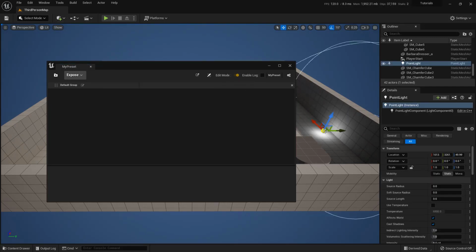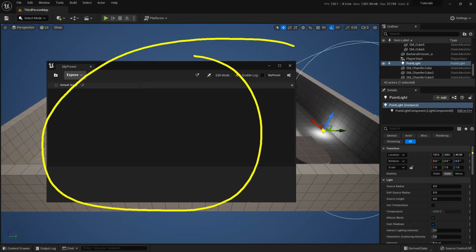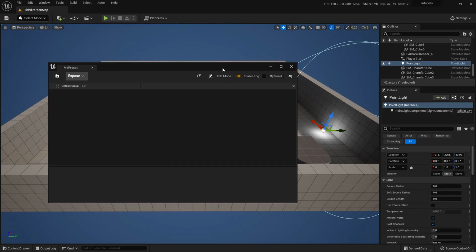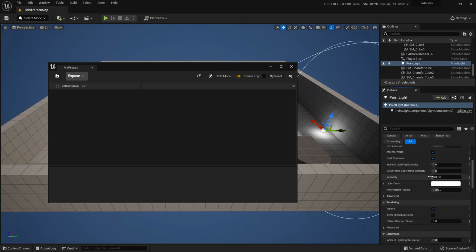Now, with this object selected and with this open, you will notice that over here on the far right-hand corner of our details, we have a whole bunch of little ellipses. If they're not there, make sure that you have this actually open. Little gotcha. So what I want to do is just scroll down here until I get something like our intensity.